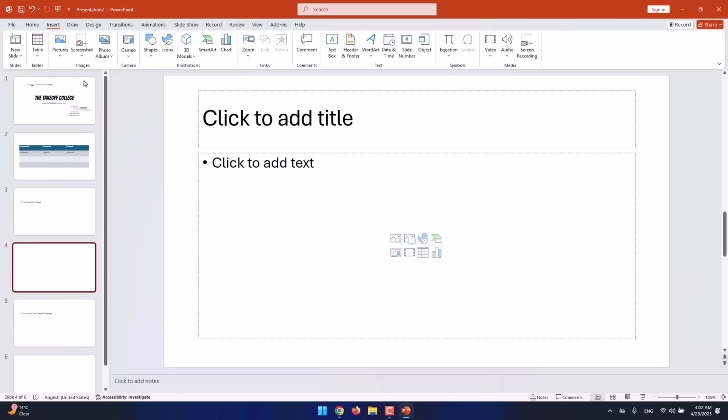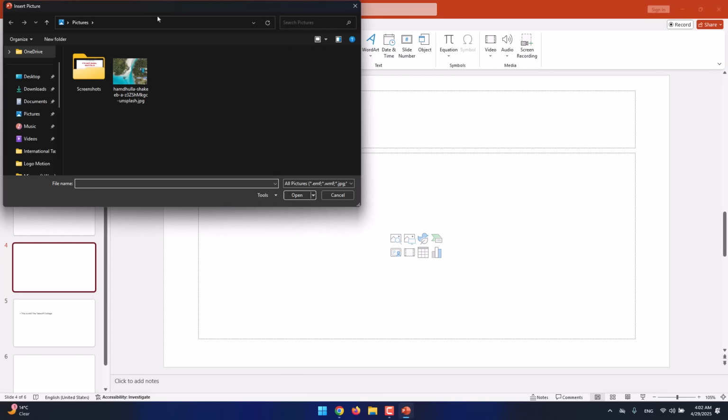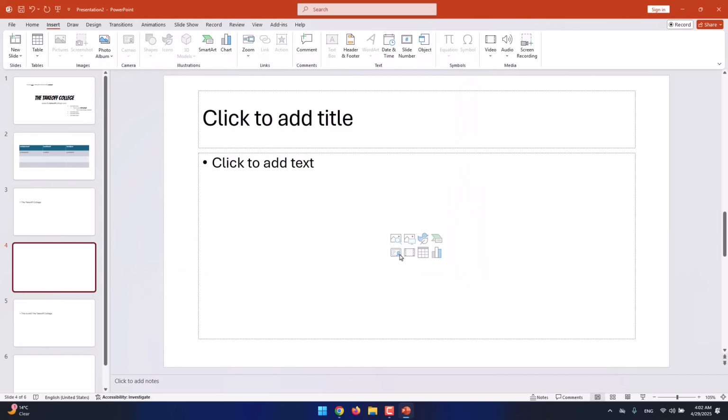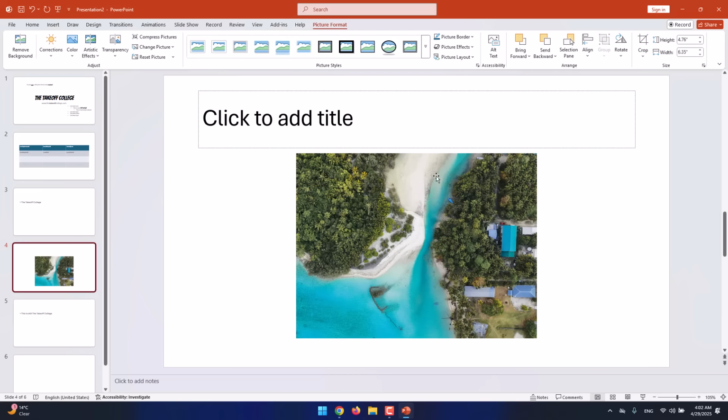So I click this device, for example, and as you see, the insert picture window will be opened for me. I can choose wherever my image is located in. I can find it within this window. I can choose it and click insert. And as you see, this will be inserted. So we have this picture format tab added over here.